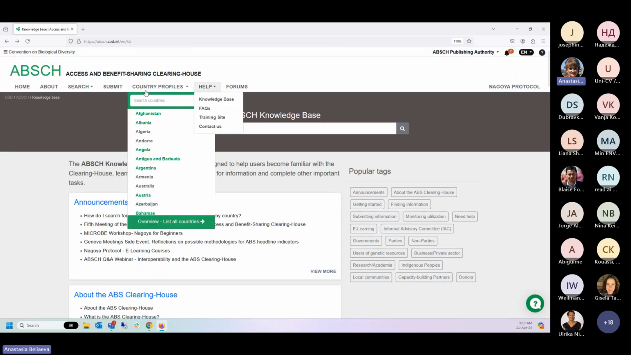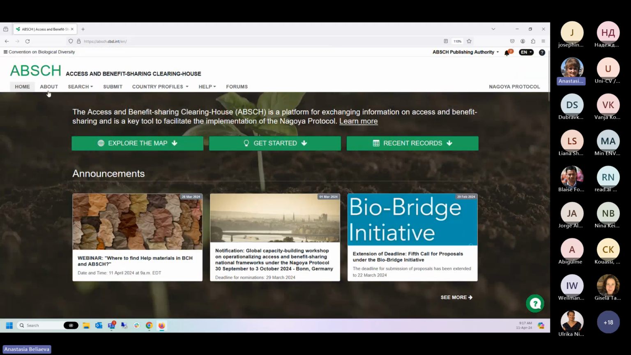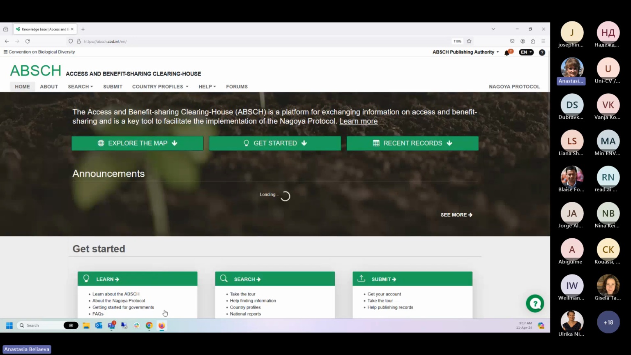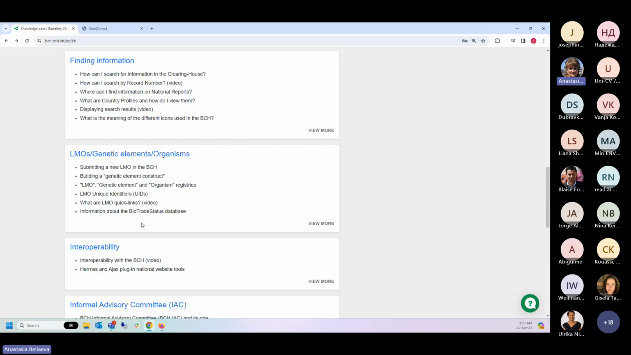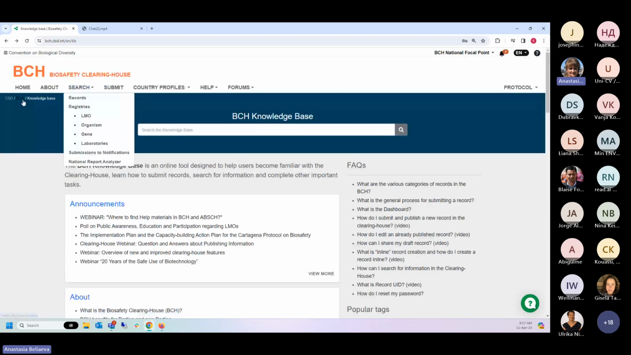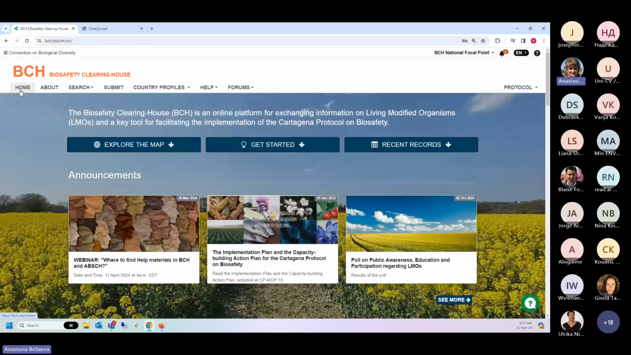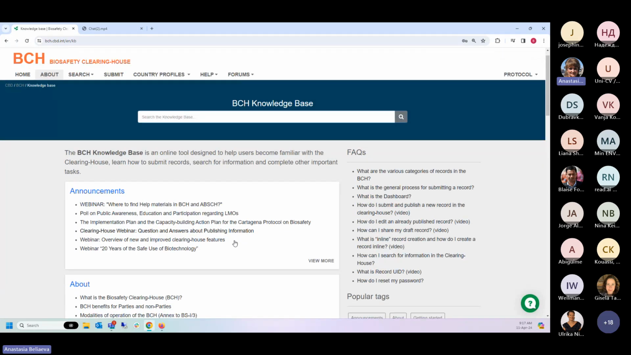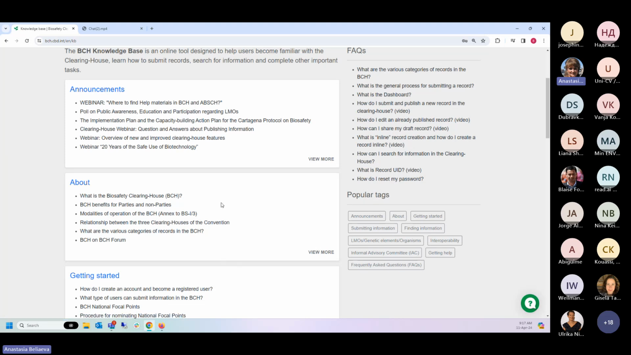Now, important thing to note that when you click on About, this menu in the clearinghouse, it also opens the knowledge base. So knowledge base can be accessed from 2 places, by clicking on knowledge base submenu and by clicking on About. The same in the Biosafety Clearing-House. Let me go to home page. So if I click on About, it's the same thing. You will access the knowledge base.